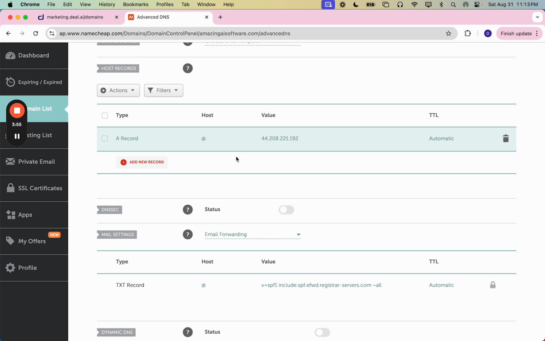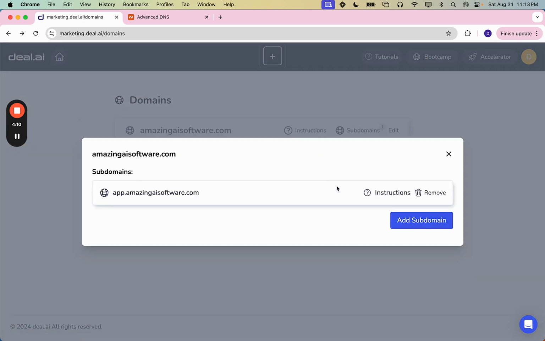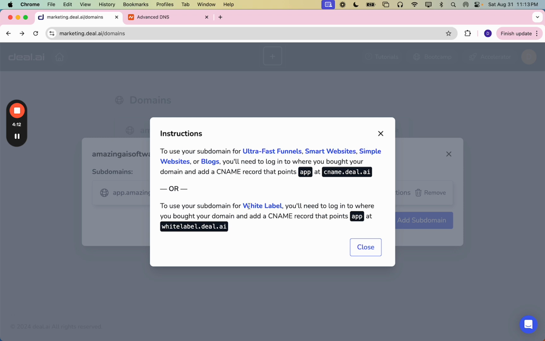Now that could take sometimes a few minutes, sometimes a few hours. If this doesn't work quickly, we'll check back at that time and I'll cut the video, but let's see. In the meantime, while that propagates though, let's try adding the subdomain. So if I click on subdomain, instructions, and I want to use this for white label. So let's take this app and point to that whitelabel.deal.ai.